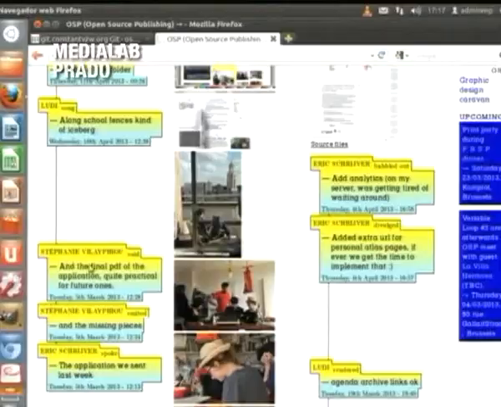So we try to visualize this. And this is basically the same kind of view. You see a different project we work on. You see the Git commits, so when we added new things to our repositories.